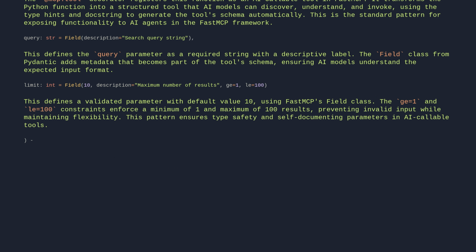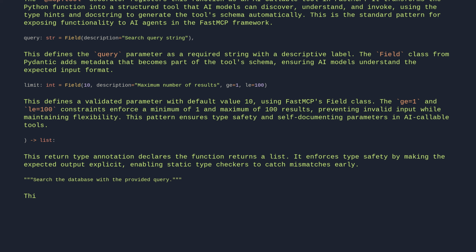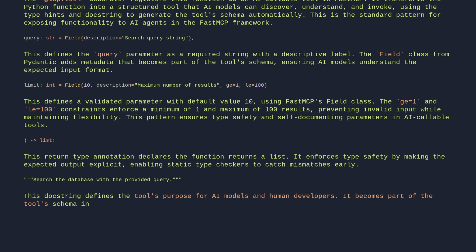-> list. This return type annotation declares the function returns a list. It enforces type safety by making the expected output explicit, enabling static type checkers to catch mismatches early. "Search the database with the provided query." This docstring defines the tool's purpose for AI models and human developers. It becomes part of the tool's schema in FastMCP, ensuring proper documentation and discoverability in the tool registry.